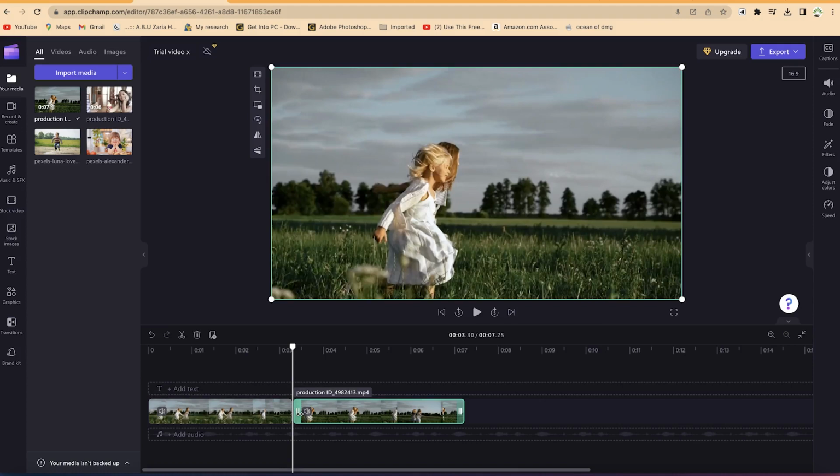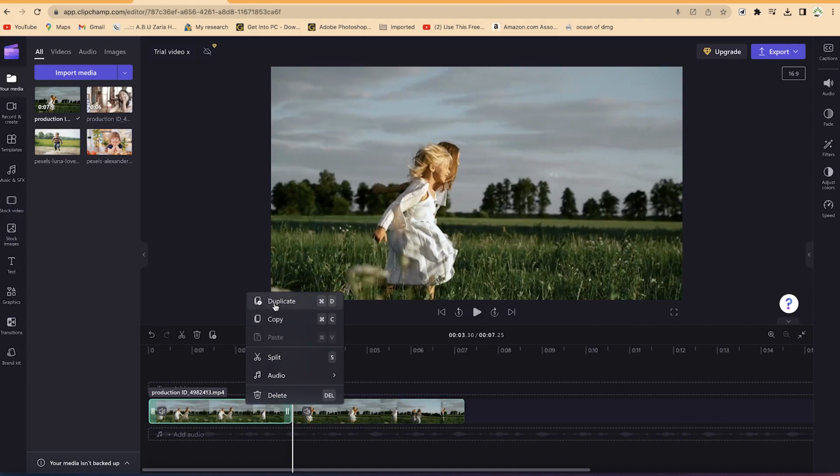It's another way. And maybe I don't want this part, I can select it, right click, and I have a number of options. I can delete directly, or I can select the audio and mute it, or I can detach the audio if there is any audio. I can split also at any given point. I can copy this, or I can duplicate this.